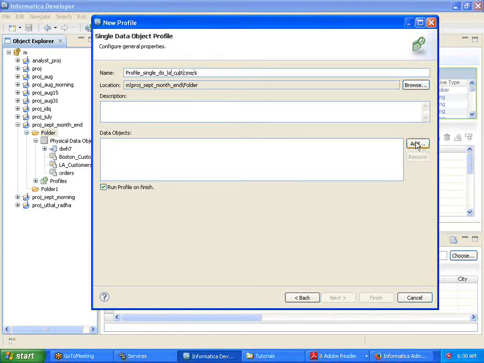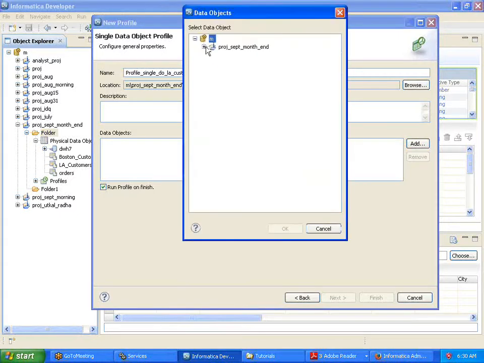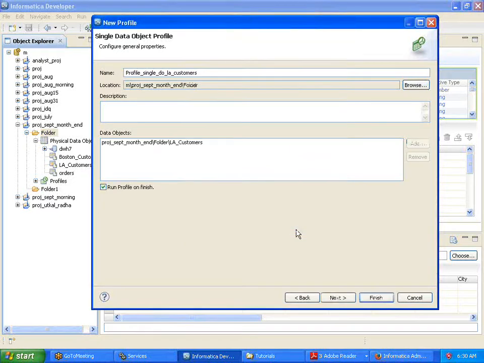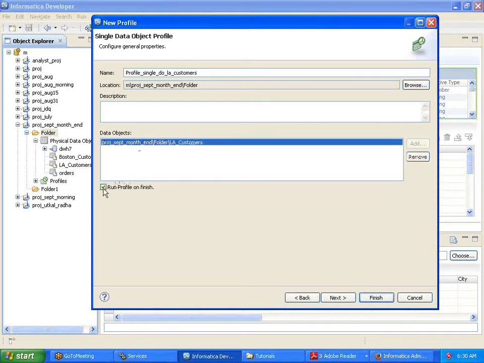Select the data object you are interested in over here. Let's say LA customer, and say OK. This means we can pick up an individual data object in order to carry out what we call profiling. Once we are done with that, enable the checkbox which indicates "Run profile on finish", and say finish.